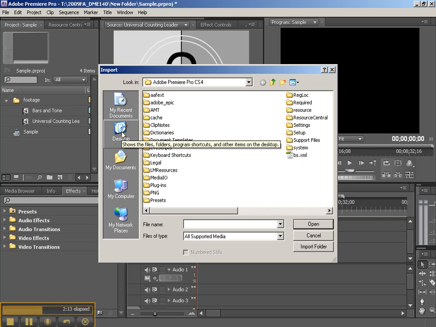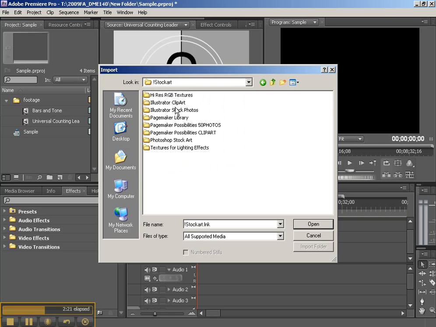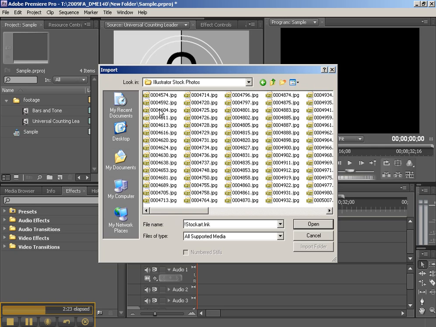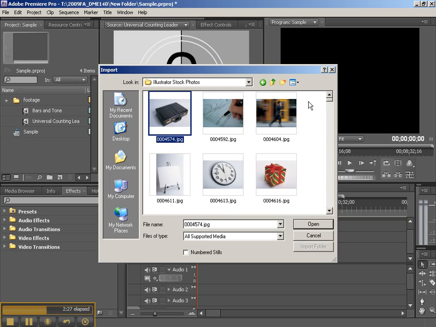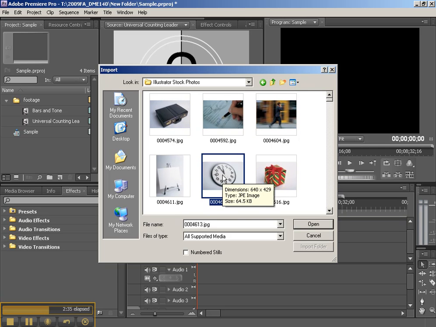Let's go to my documents, and you'll see that we have stock art right here. So if you double click on stock art, we can go into the Illustrator stock photos, and we've got lots of images there. Of course, we can view our images by thumbnails, and we can choose different ones. The images here, for the most part, are not very good, but that's fine for right now.